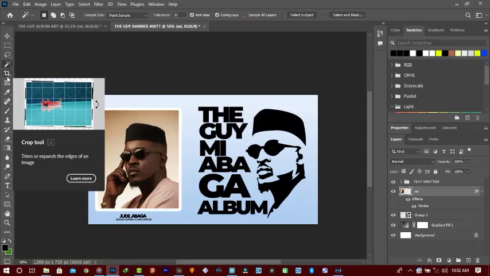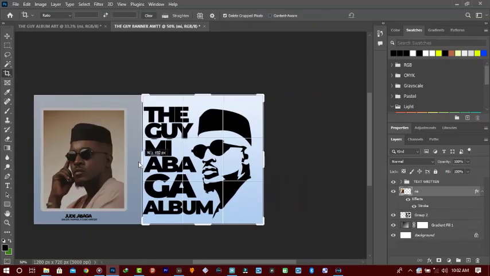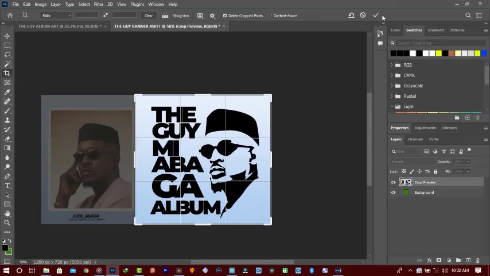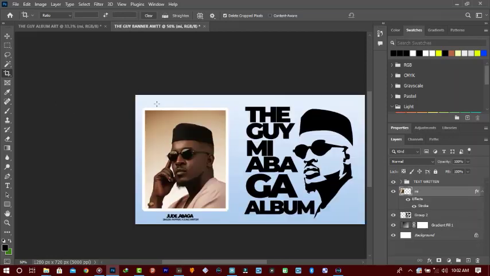Let's move on. We have the crop tool. You can use it to resize. Let's see how it works. Here, there you have it. This is what the crop tool does. It will help you resize your subjects or your documents rather. Let's undo that by clicking Ctrl Z.